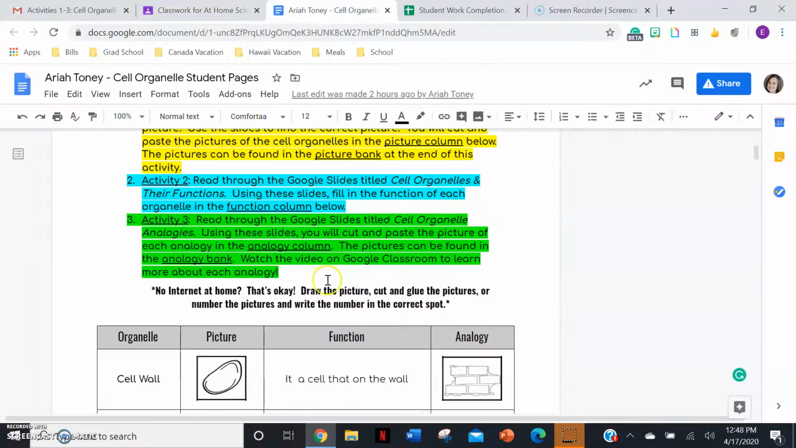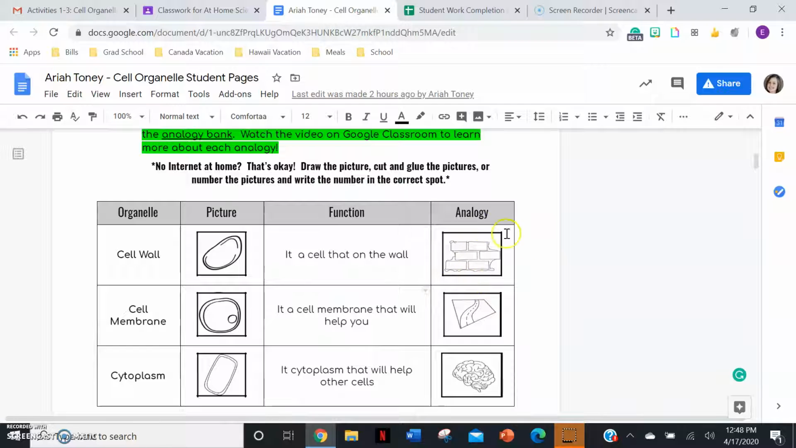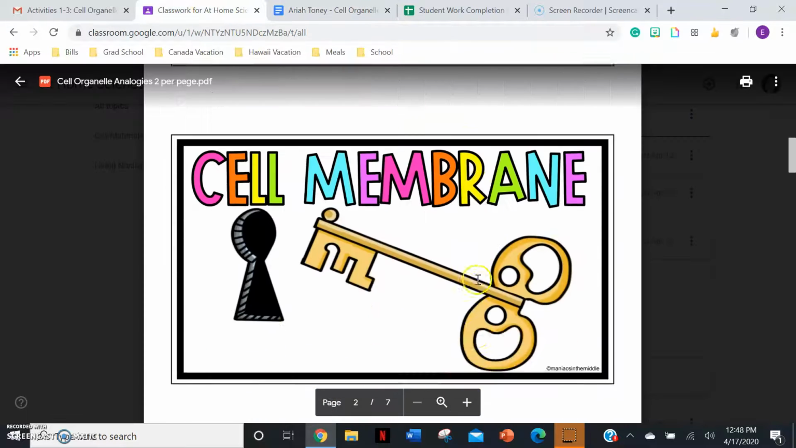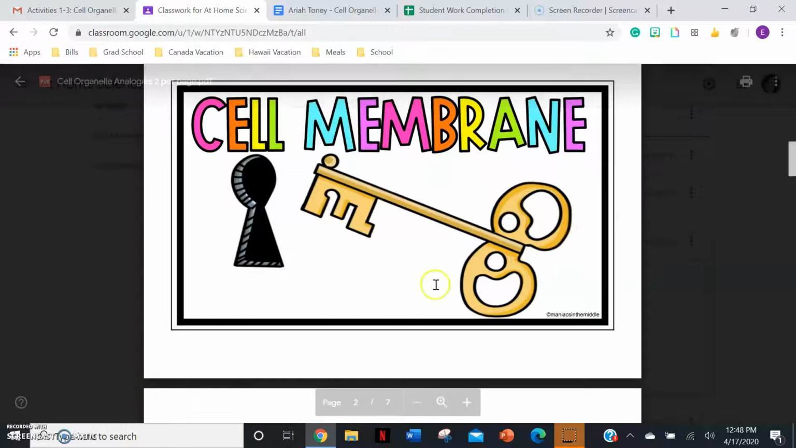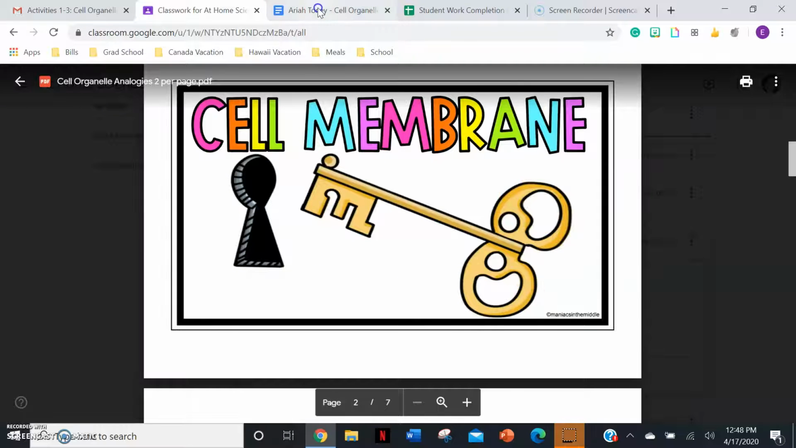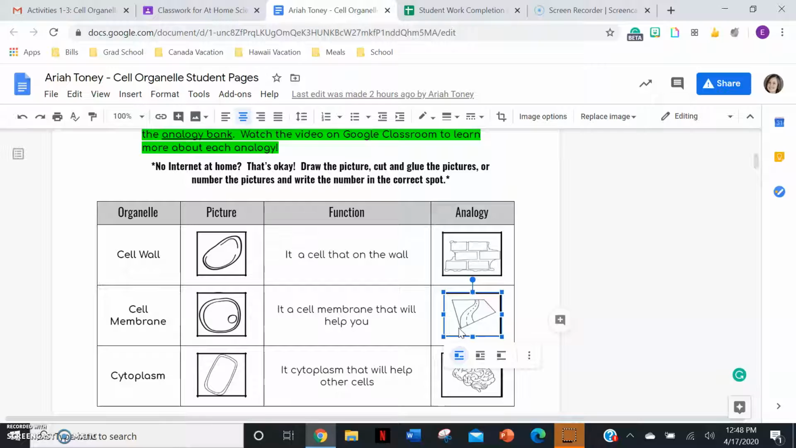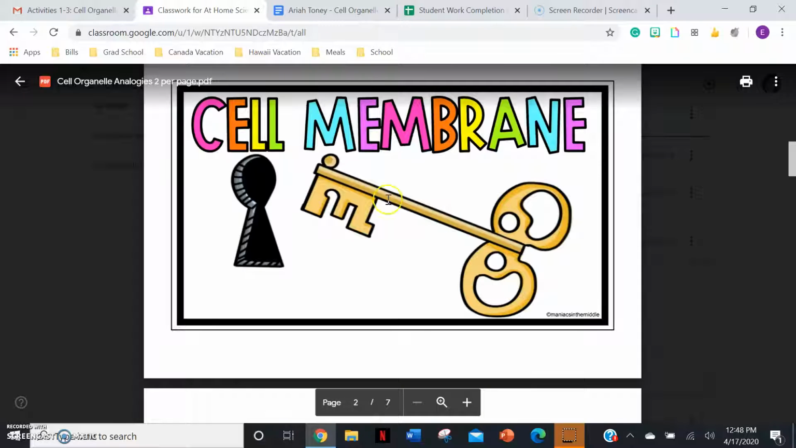So in activity 3, you want to put a brick wall, which it looks like you did correctly, and that is excellent. The cell membrane is just like a key. It controls what goes in and outside the cell. But if I look right here, you put the picture of the highway. So you want to match each analogy and put the correct picture in the box.